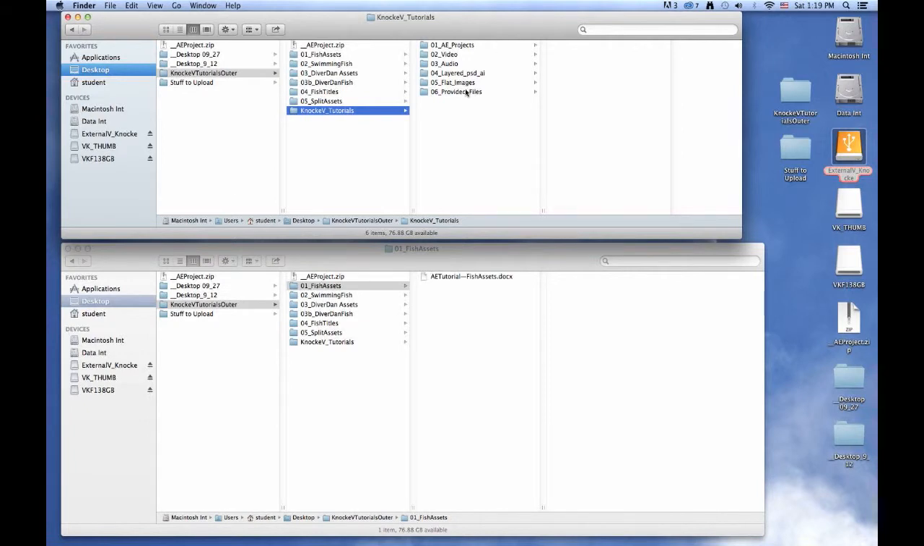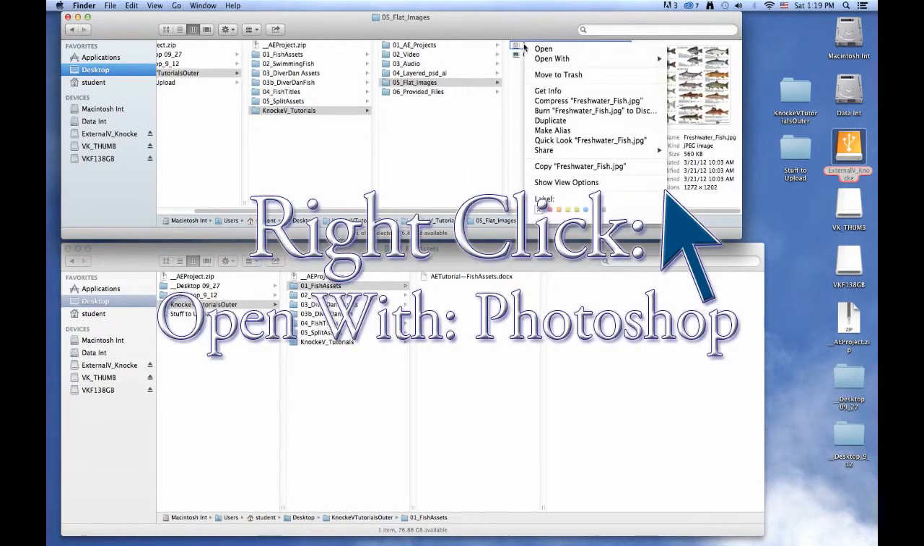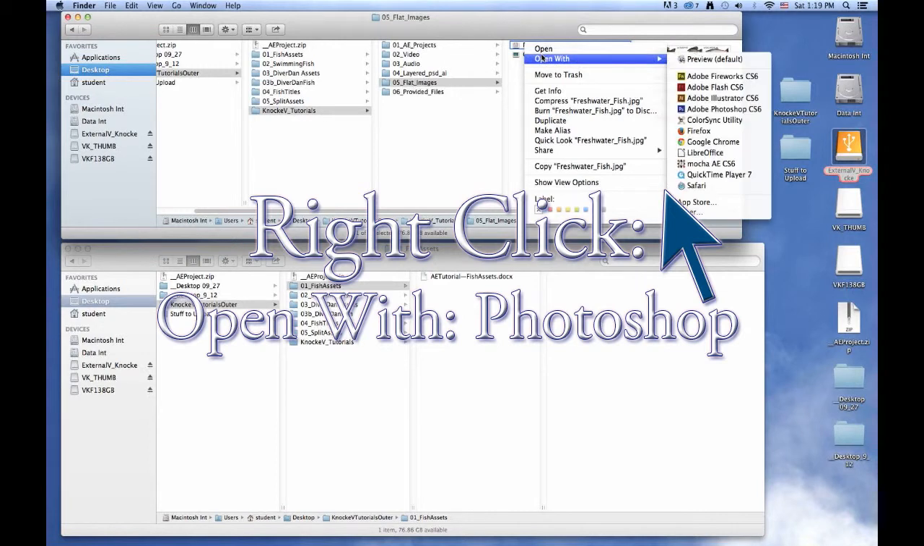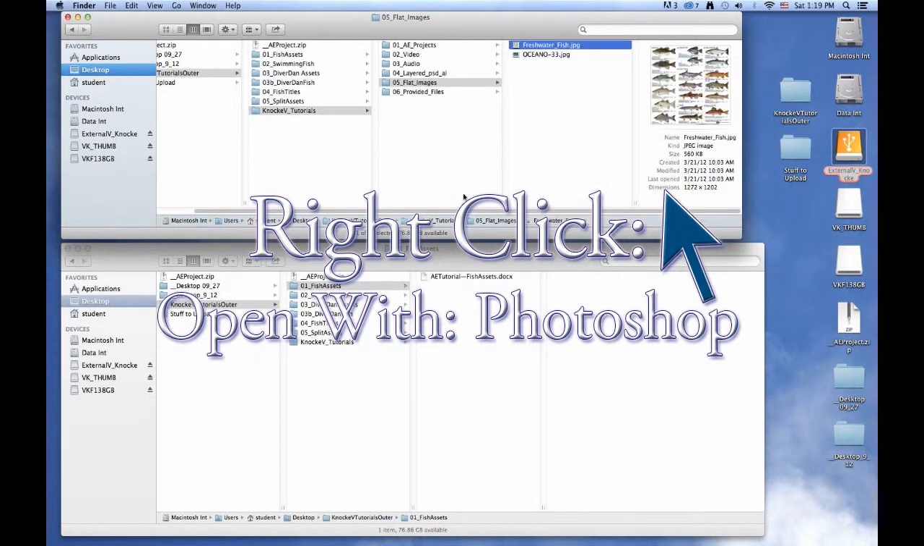Now I'm going to get one of the files. I want to open the freshwater fish JPEG in Photoshop. So right click, open with Photoshop.